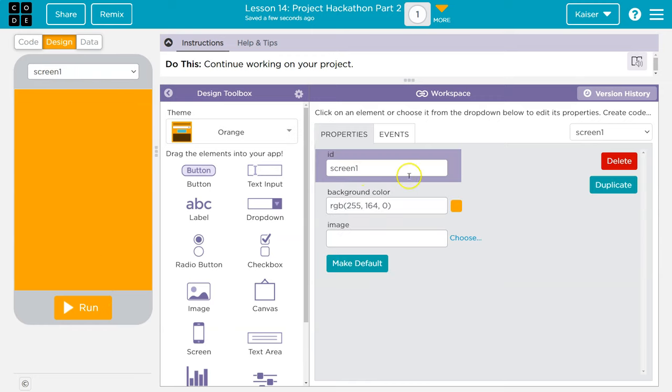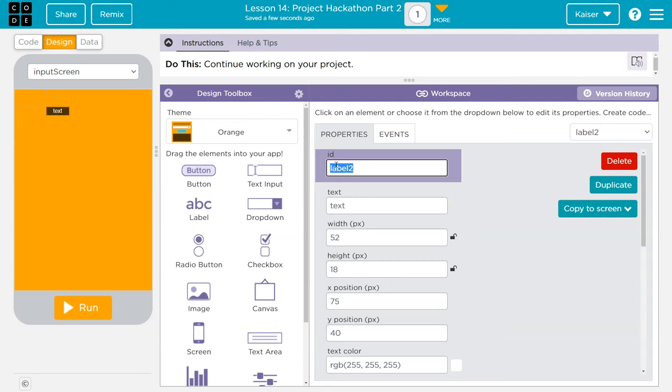And now I can go ahead and drag. Boom. Our second screen will be the input screen. So I'll say input screen. We'll allow the user to input stuff. So input screen. Let me go ahead and have a label. And I'll call it input title. Or input info.